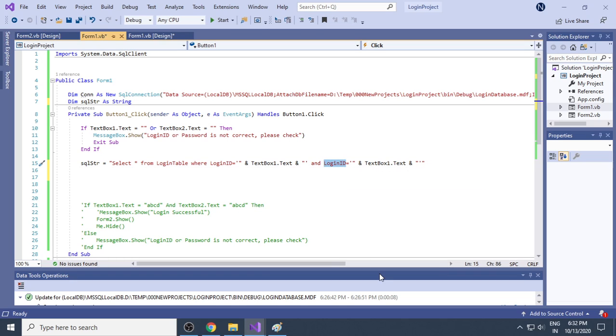So now this login ID and this p word is equal to text box 2. Now this is the SQL statement. Now our SQL statement is ready, that is select star from login table, where login ID is equal to text box 1 and the password is equal to text box 2.